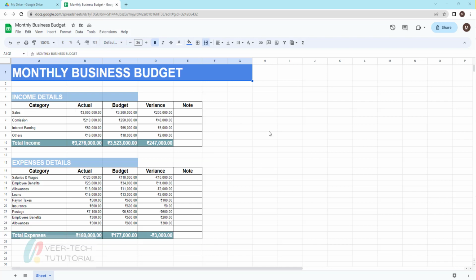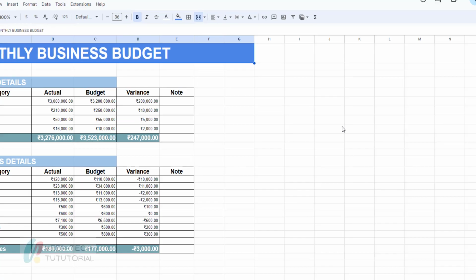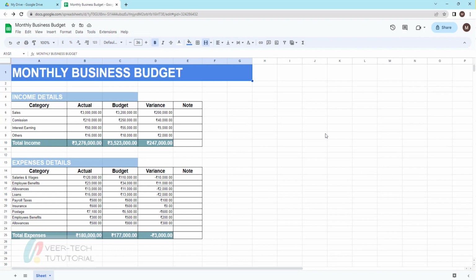You can also create this in Excel, but the benefit in Google Sheets is that you can share it with anybody with just a single click, and you can enter their email ID and click on Done. You can also share the link of the sheet by clicking over here. You can set the access to restricted. They can view, or they can do the editing if you allow.